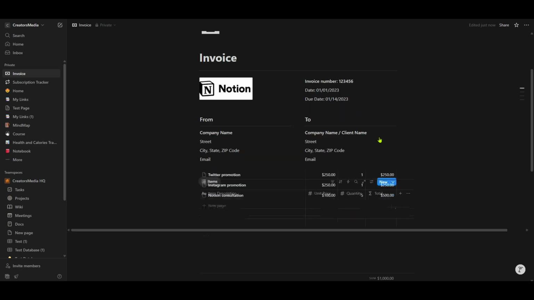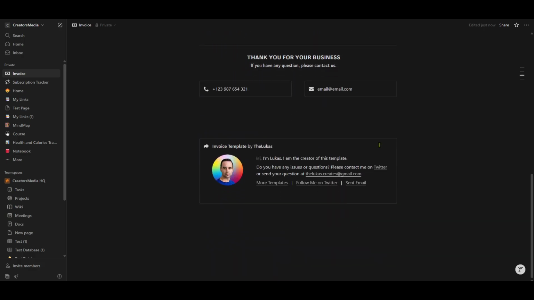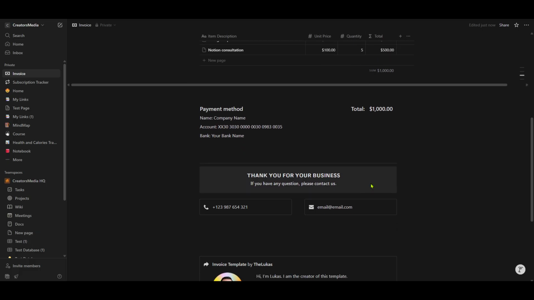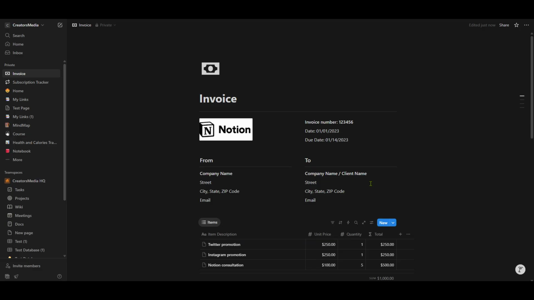And there you have it. With just a few simple steps, you've set up an invoicing system within Notion that can save you time and streamline your billing process. Remember, the more you customize these templates, the more efficient your workflow becomes.